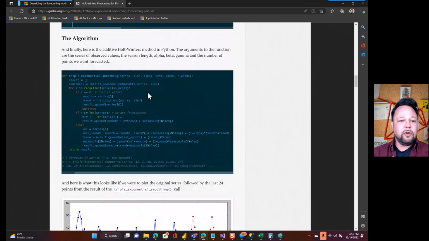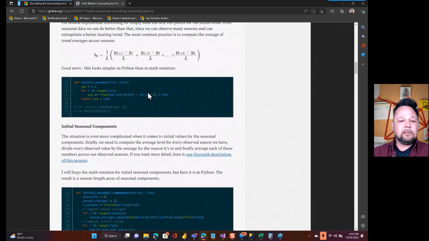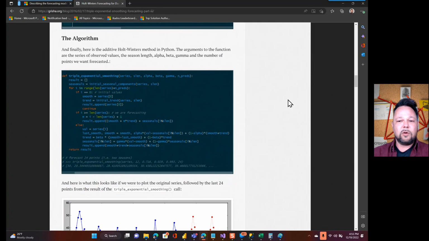So here's the Python code, right? I need to replicate this code in DAX. So how do you do that? But it is possible, even though it is a ton of work.